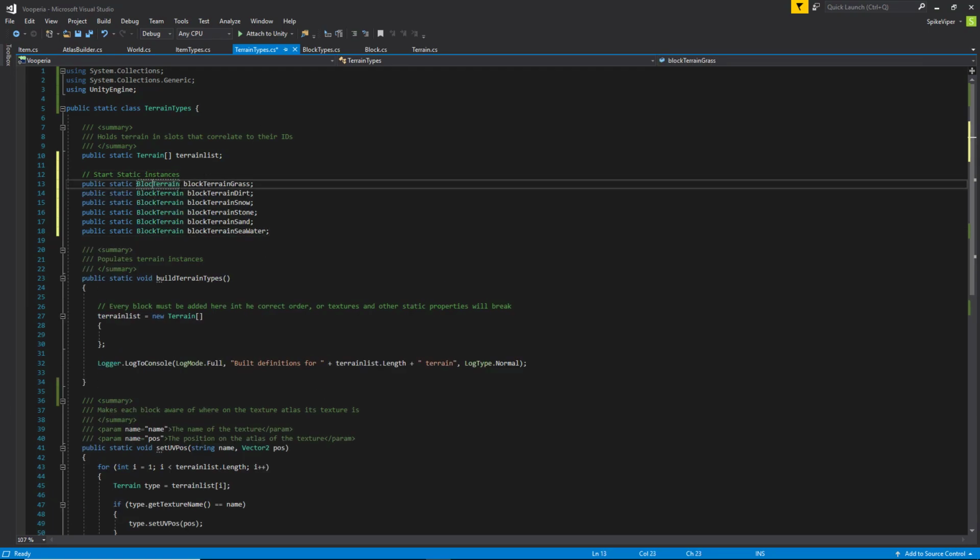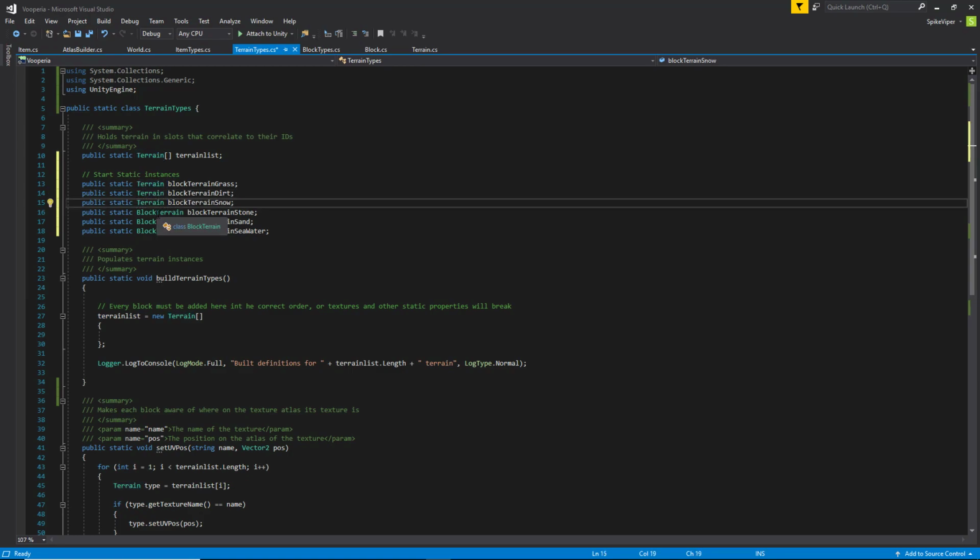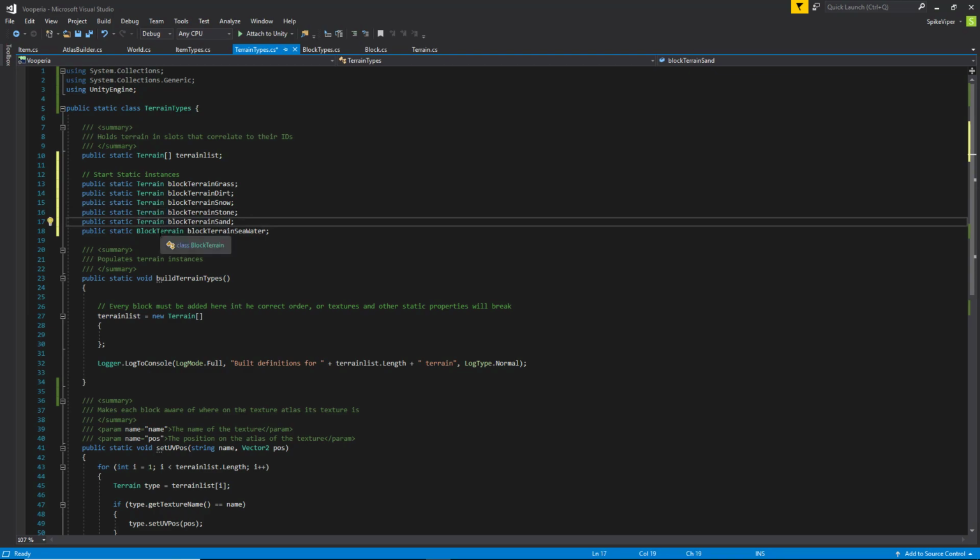And these aren't going to be block terrain, these are just terrain. Block terrain is being phased out. It will no longer exist soon. Blocks and terrain are being separated from each other, because it allows both to have higher functionality if they're both unique.